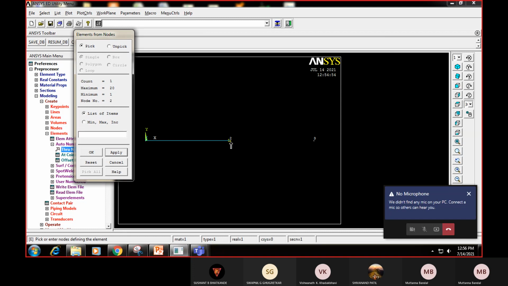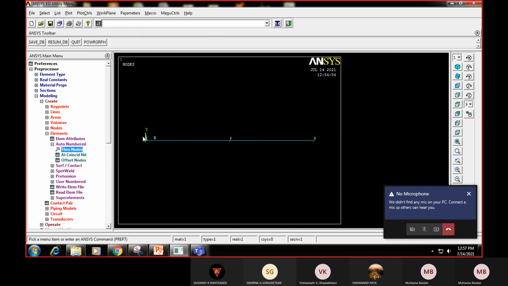So the first element is created. The second element is click on this and this, so node number 2 and node number 3. Now I want to come out because I need only 2 elements. So I have to say OK. Once I do that, the 2 elements are created which are connected between 1 and 2, 2 and 3. So the element definition is done.